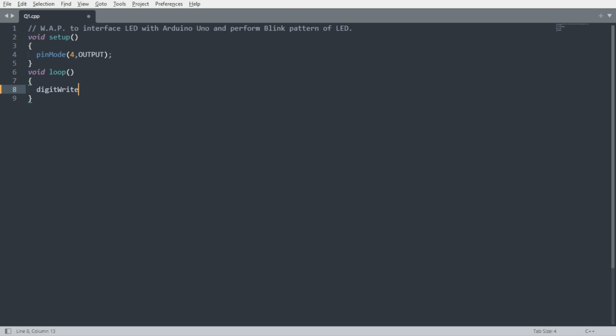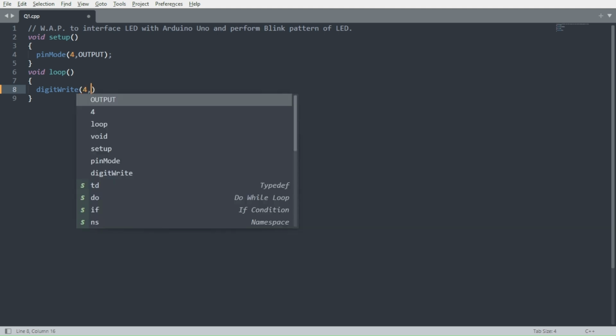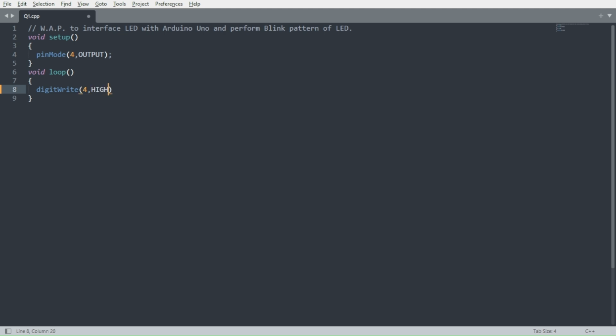Write a digitalWrite function. What does this digitalWrite function do? This digitalWrite function sends a signal to the specified pin of the Arduino board, telling it what kind of action we want to do. So we are sending a signal to pin number 4, and what kind of signal are we sending? We are sending the signal HIGH.